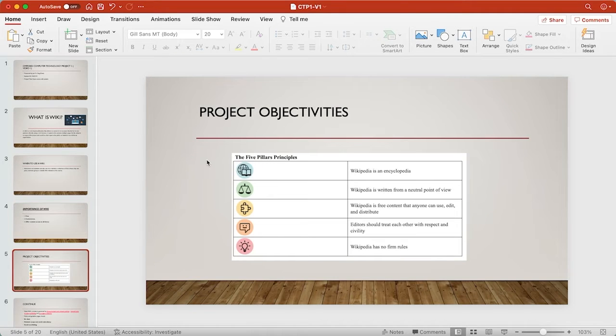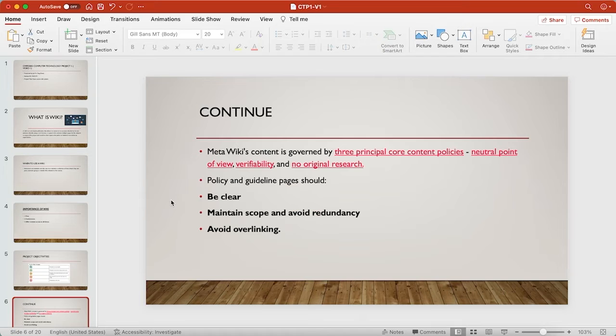These are my five pillars principles, which are free and a neutral point of view that respect each other, and anyone can use, edit, and distribute, and editors can treat each other with respect and no discrimination. The policy and the guideline page should be clear, maintain the scope, and avoid redundancy, and also avoid overlinking.